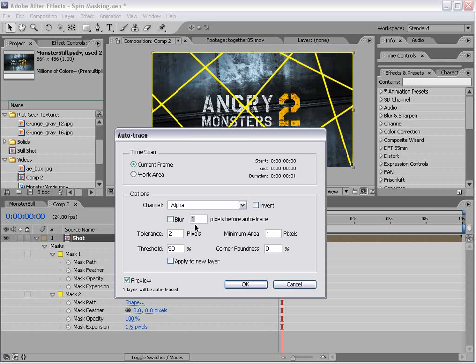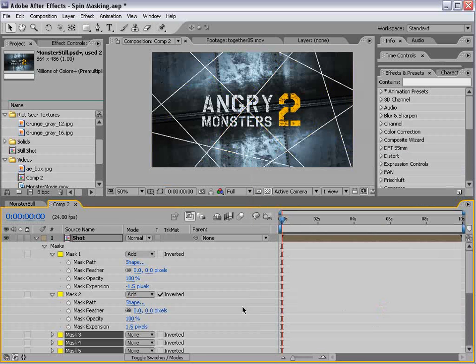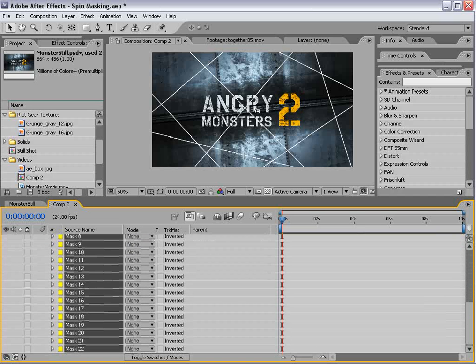Click on that, and we have a few options. I've already set it up, but you're going to want to play around with the settings. If you turn the preview on, you can see what it's going to look like. And these settings work really well. Make sure you're on the alpha channel, and then we're going to choose OK. And what it's going to do is create a whole bunch of masks for each of those shapes. And because each shape is contiguous, each one of these masks is going to represent each chunk.